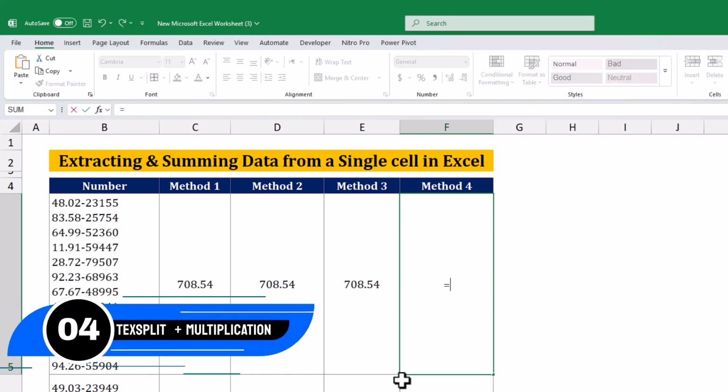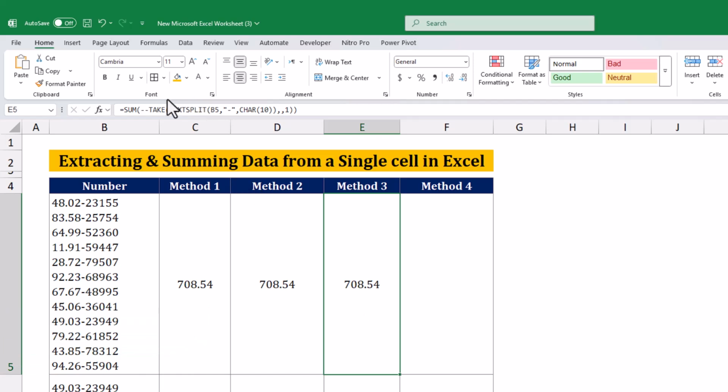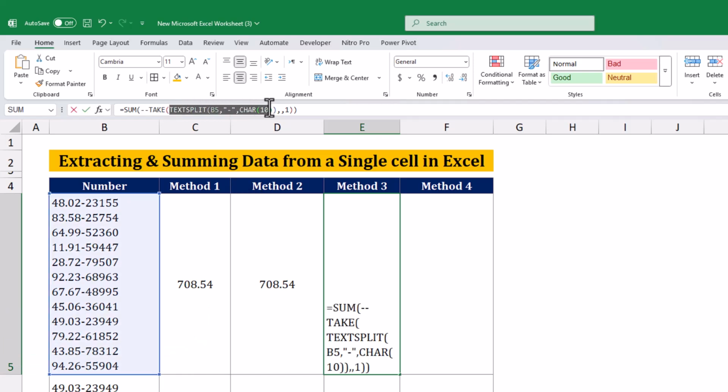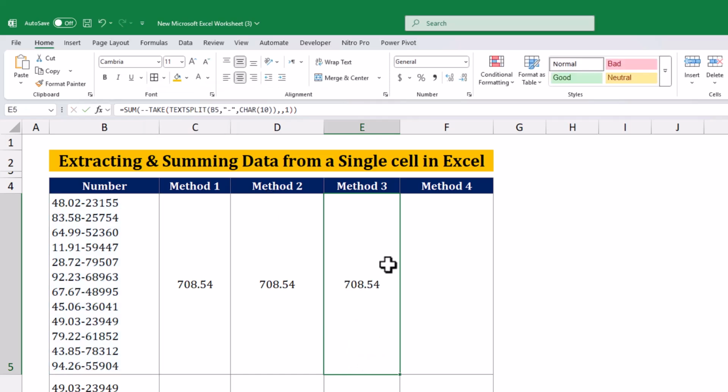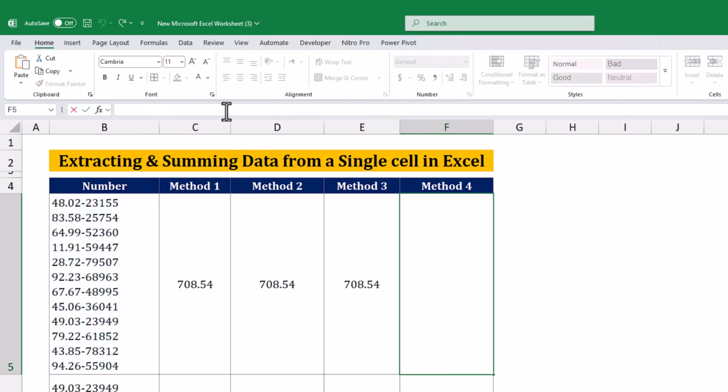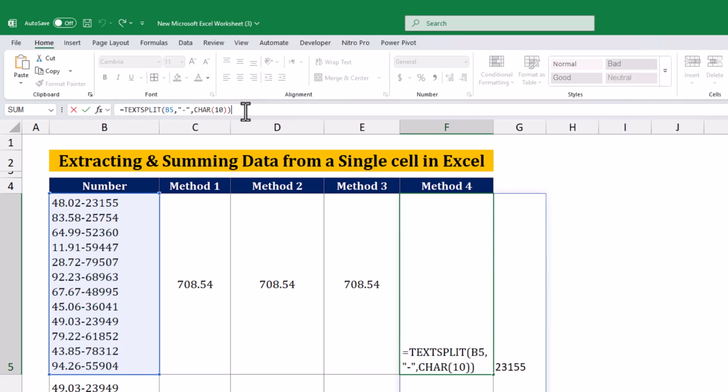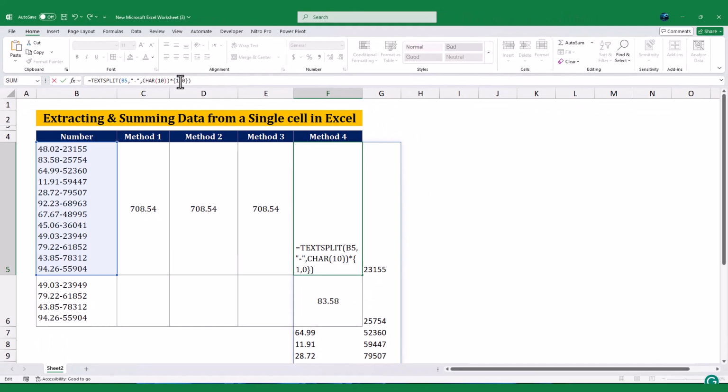The fourth and final method uses the TEXTSPLIT function along with a multiplication trick to extract and sum the numbers. First, we use the TEXTSPLIT function to split the text in the cell into an array of values using the dash as the delimiter. Next, we multiply the array by a specific pattern. In this case, we multiply the first number by 1 and the second number by 0. This effectively isolates the number before the dash while ignoring the number after it.